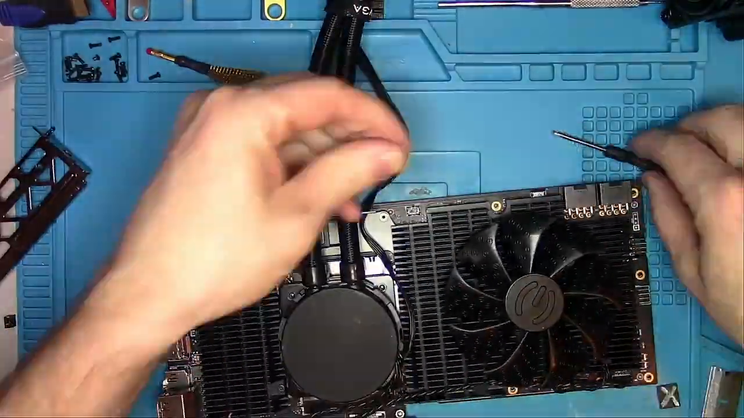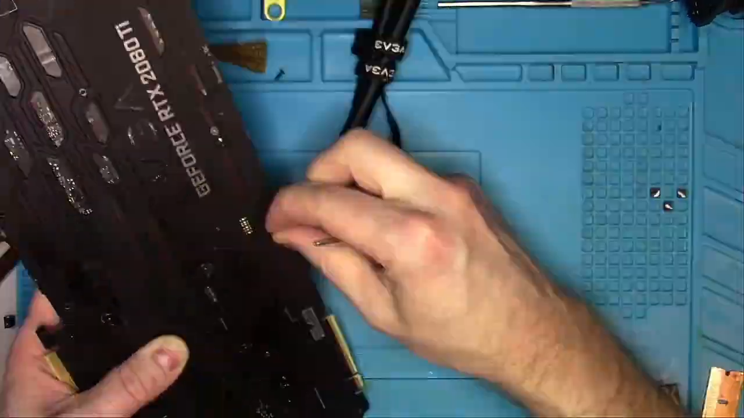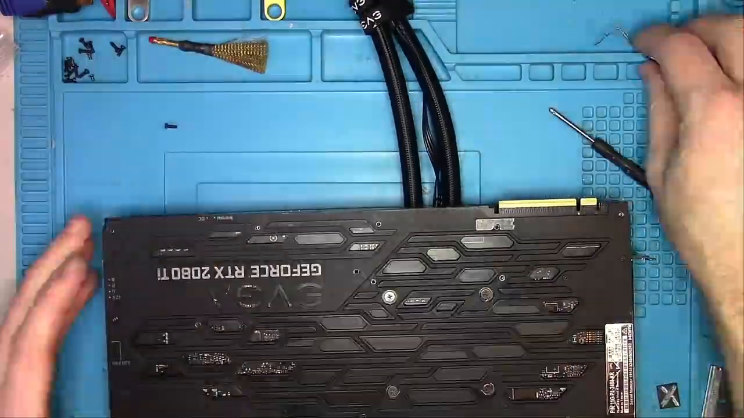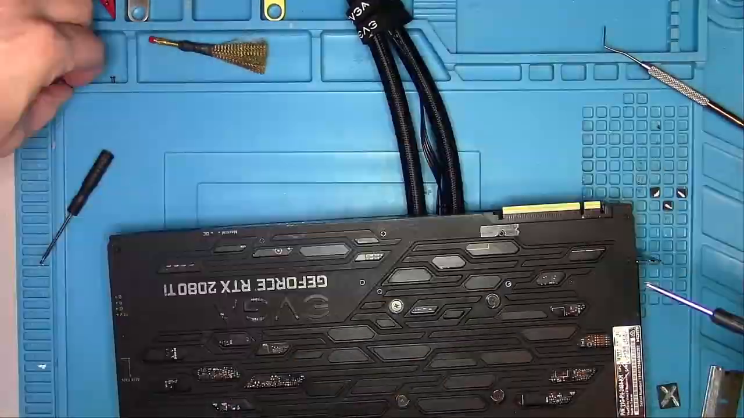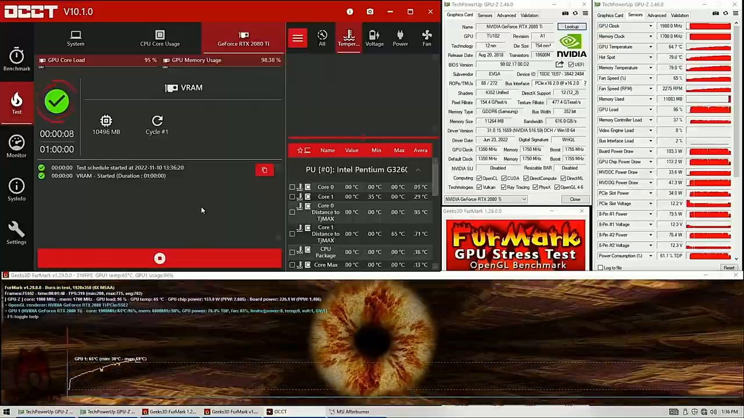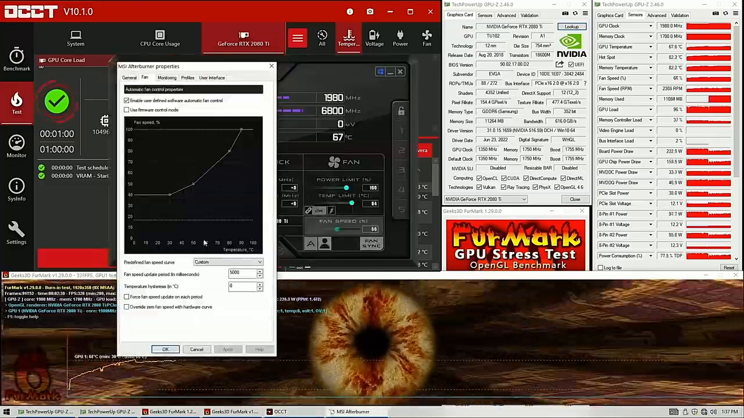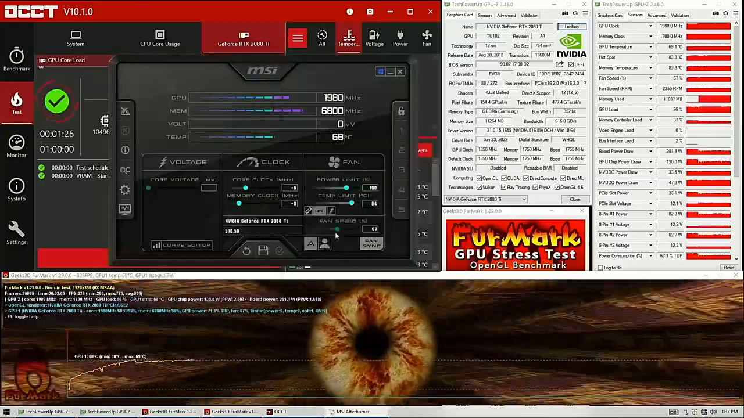How many screws do you need? Oh my goodness. It's ridiculous. Way too many screws. Talk about getting screwed. Here we are. Card had been running for a while now, no issues other than unusually high temperatures.